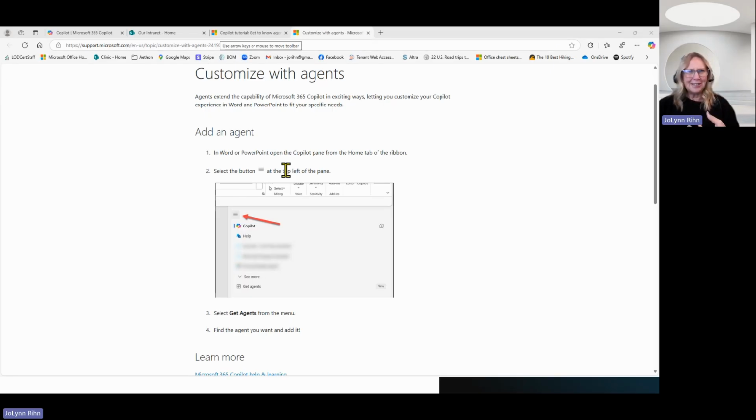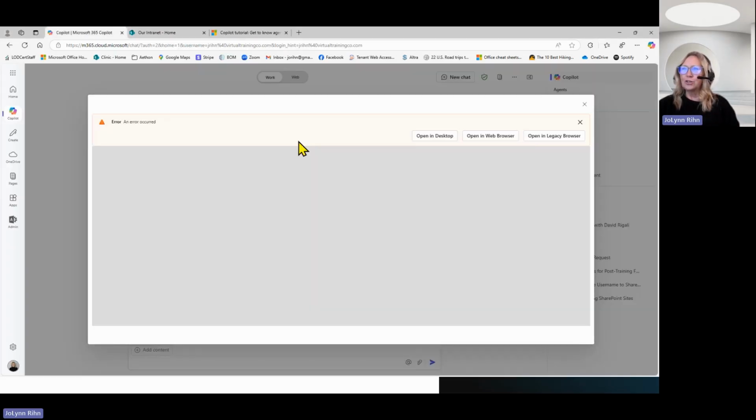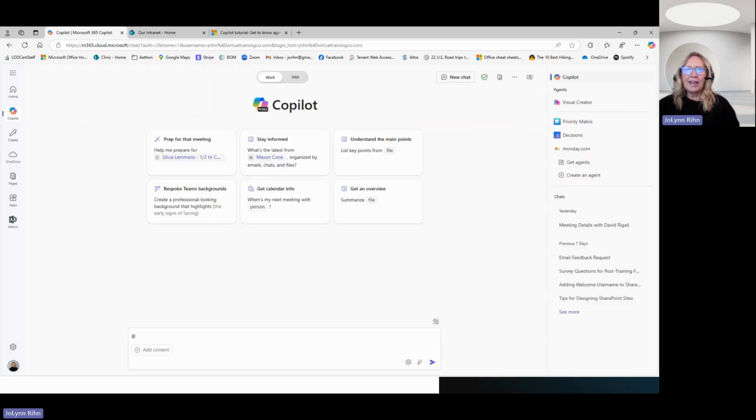I don't know why it took me here. It's never done this before. But anyway, let me jump back. Let me see if I can actually get this to go to the Copilot agent. I'm going to close that.